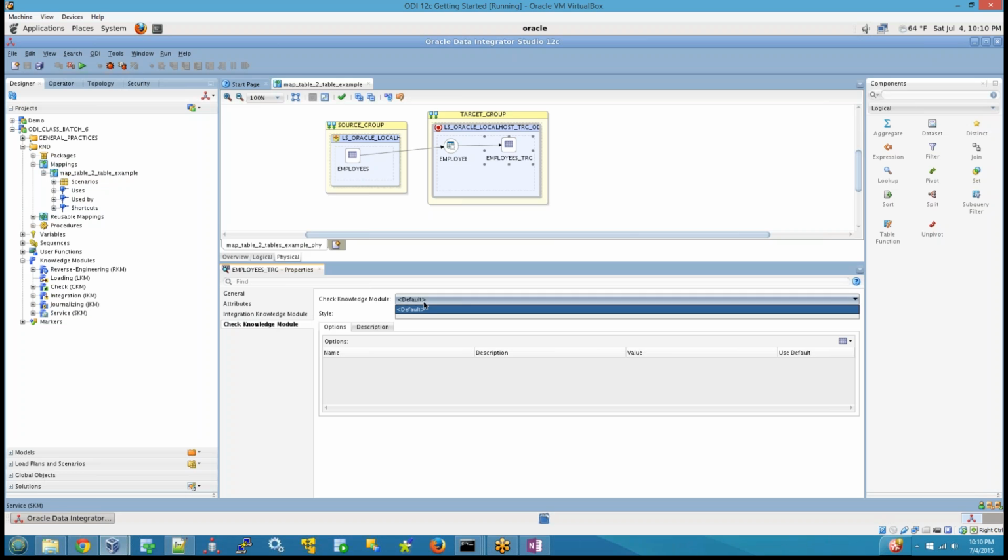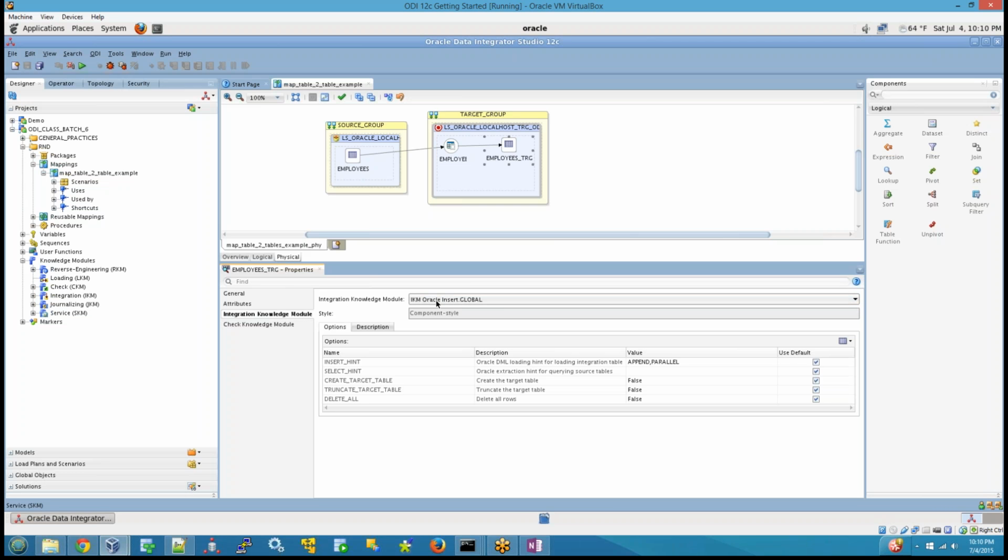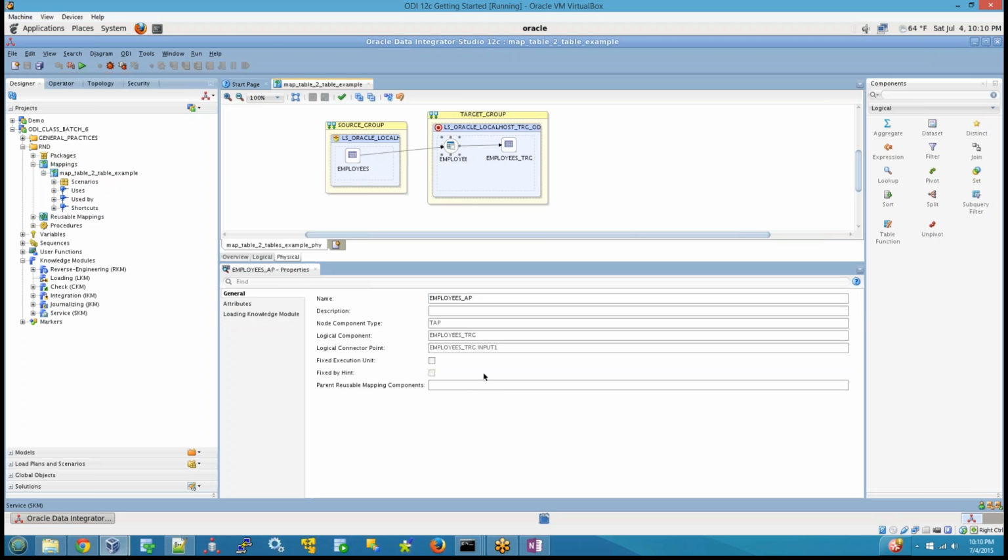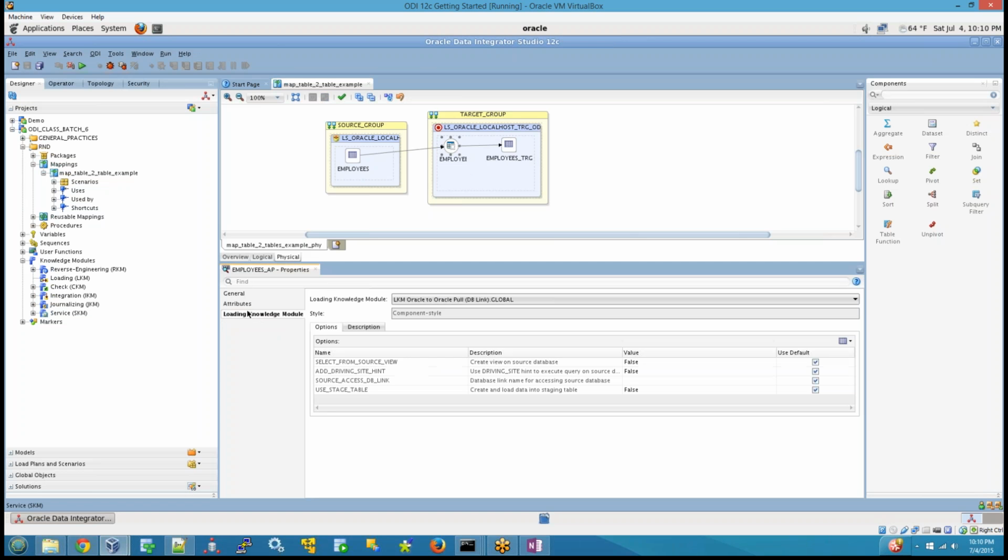There is no check knowledge module here. I did not specify any check knowledge module; with the integration, it is already specified. We will see. Everybody, is it clear where we specify the knowledge modules and everything? Yes or no?